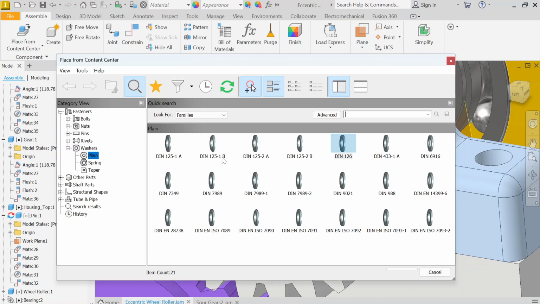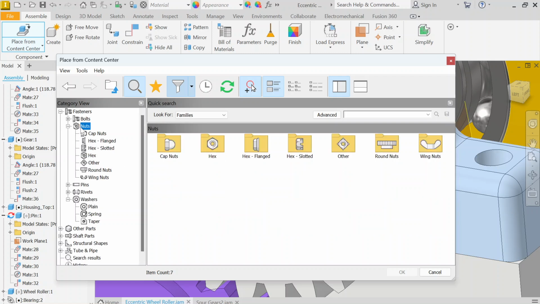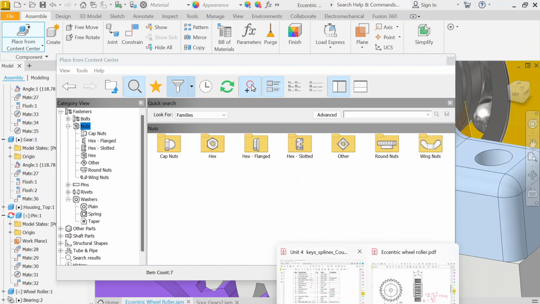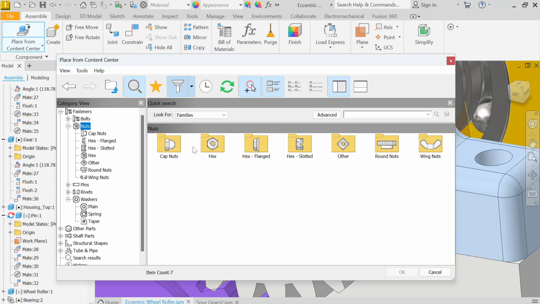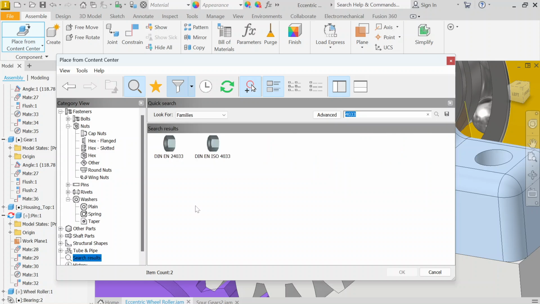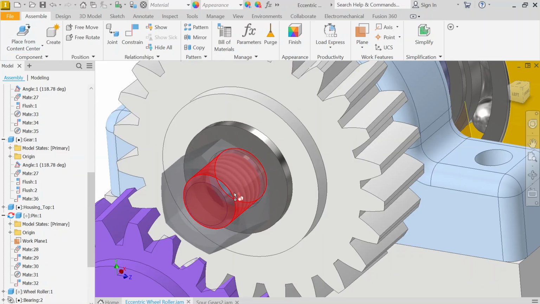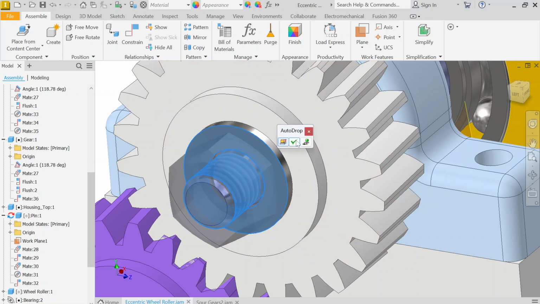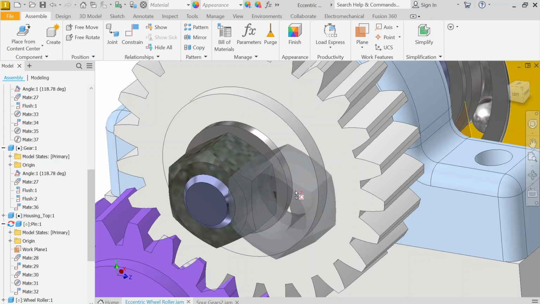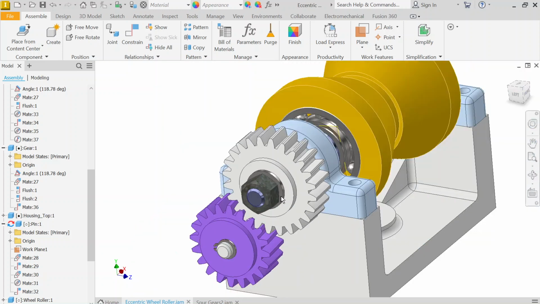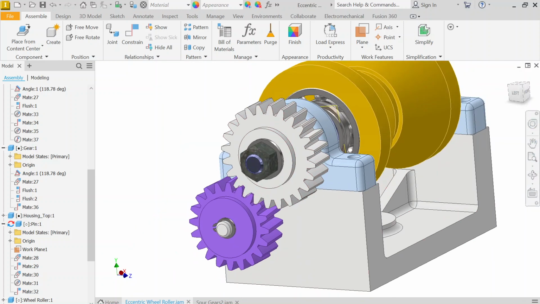Now I want the nut of size, 4033 is the standard. Put it on here, and then against the washer, press OK. So my nut has been created.